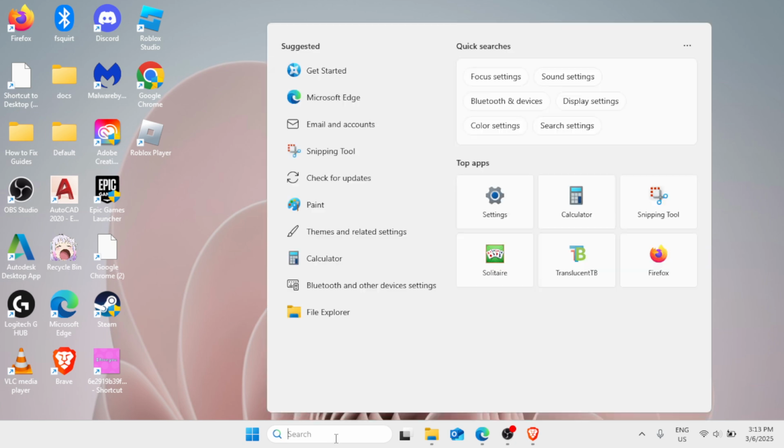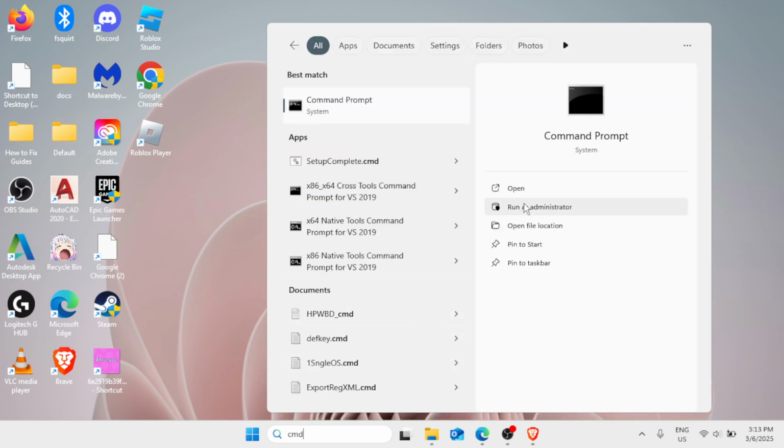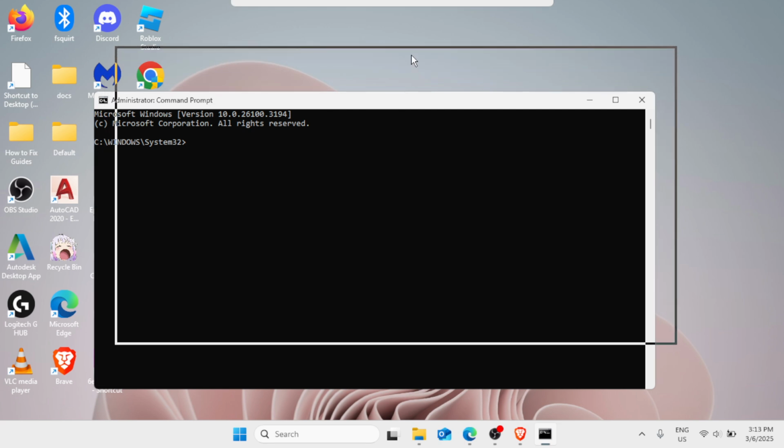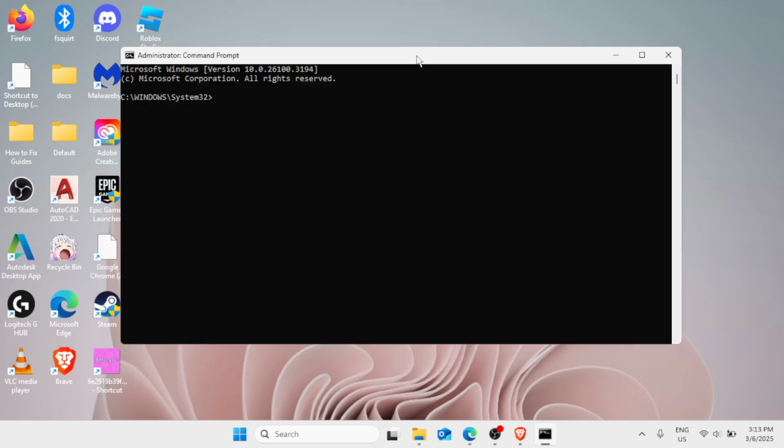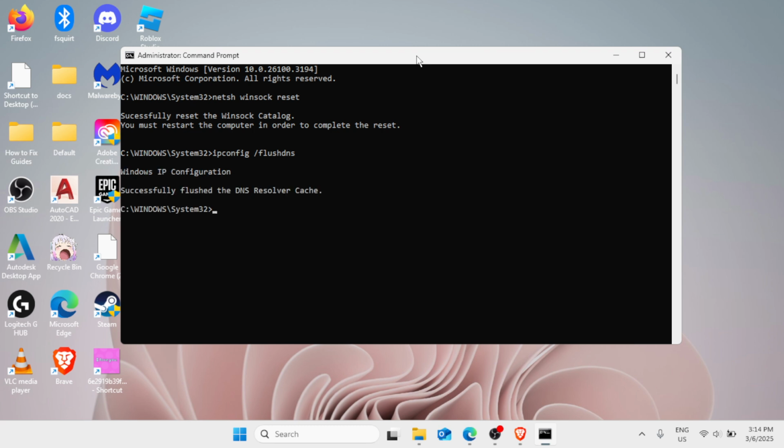Then go ahead in the Windows search bar and type CMD. On the right pane, click on Run as Administrator. Then type this command. The first command is netsh winsock reset. It's netsh winsock reset. Hit enter. Next command, ipconfig /flushdns. It's ipconfig /flushdns. Hit enter. Now you have successfully flushed the DNS resolver cache.